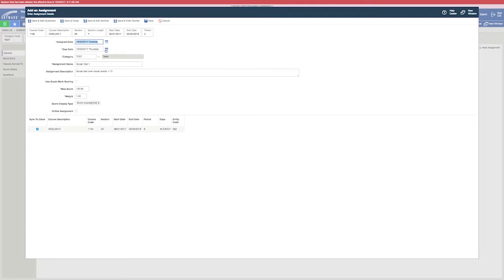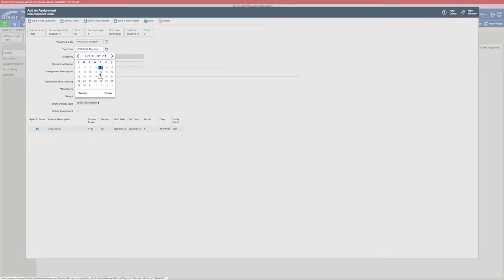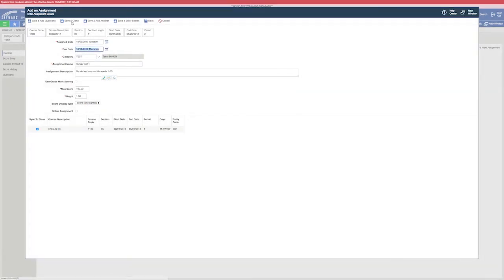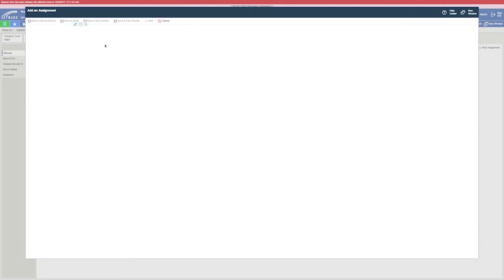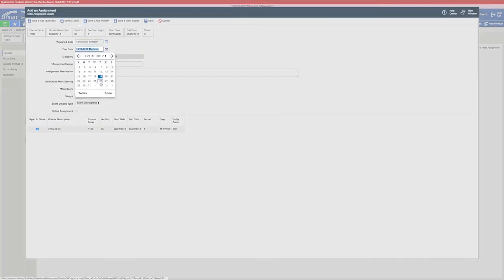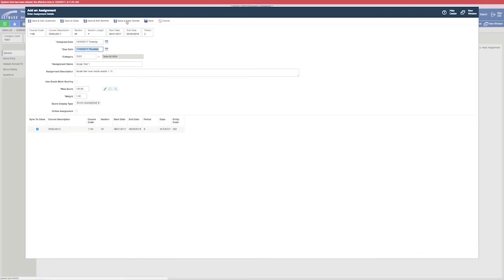So now I can change the due date for this one to the 19th. And if I wanted to do it again, I hit save and clone. And now I want to do this 2 weeks later for November 2nd. And we're going to save and close. Or we can save and enter scores. I'm going to go ahead and just save it.